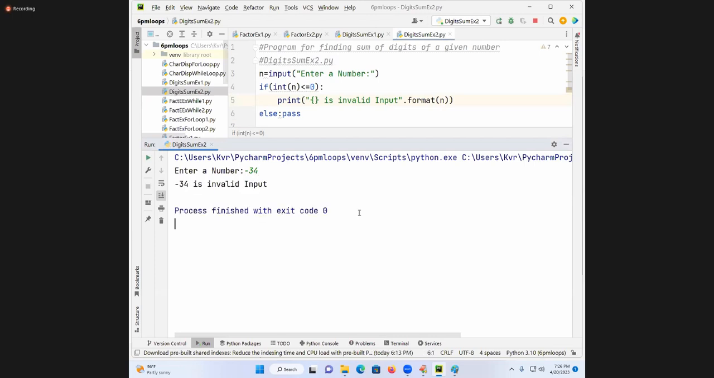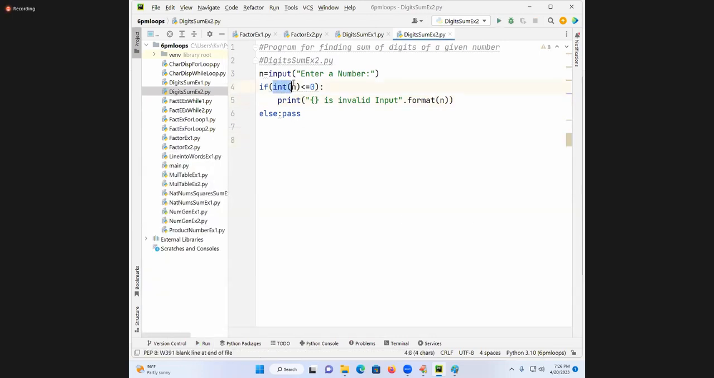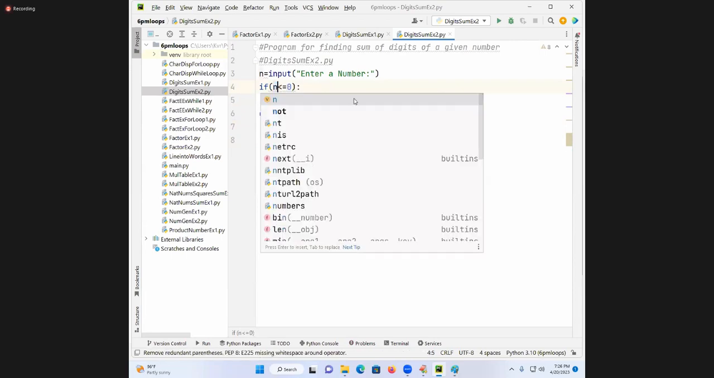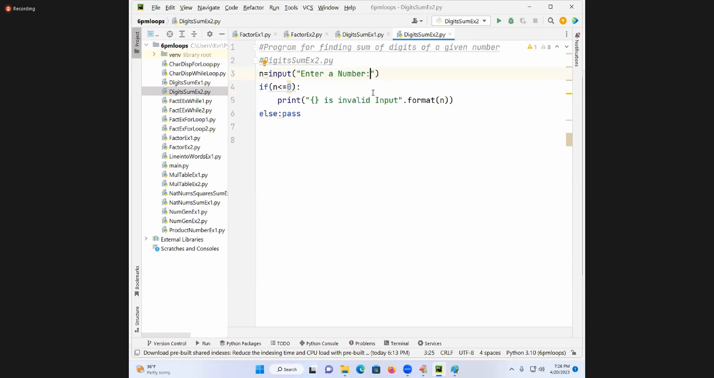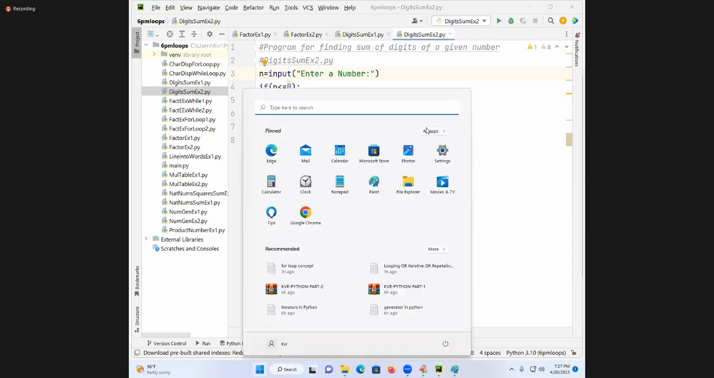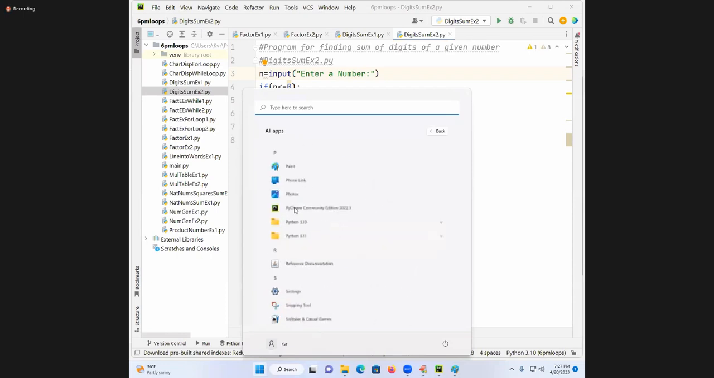Same, minus 34. What is this? Invalid input. You cannot write n directly here. N is of str type. A str never allows comparison with integers. Will it allow? Never. You will get an error. Test it by going to the Python command prompt.